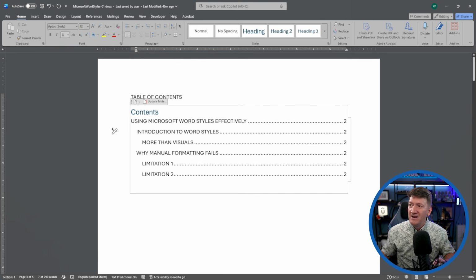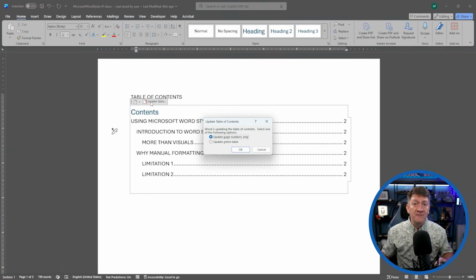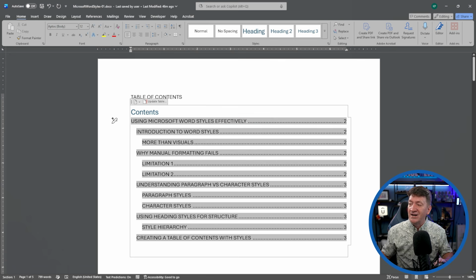I'll click into there, and I've got an update table option. Now, when I give this a click, I've got 2 options. I can update page numbers only, or I can update the entire table. I'm going to do the entire table. I'll hit OK. And I've now updated my table of contents. All because I'm utilizing styles, built-in formatting to help me identify different areas of the document, main headers, subheaders, and so on. Make sure you try it out.